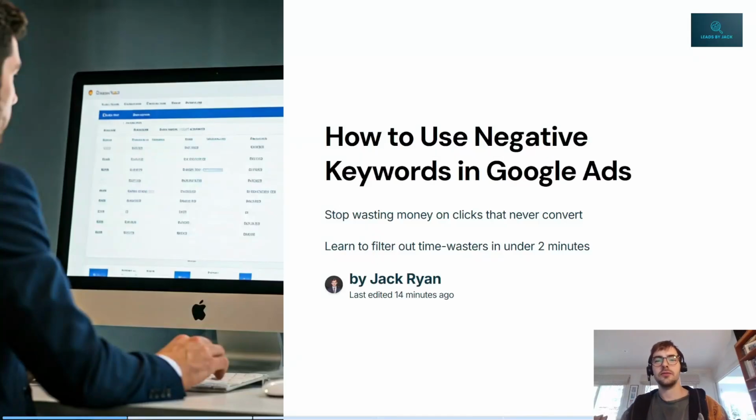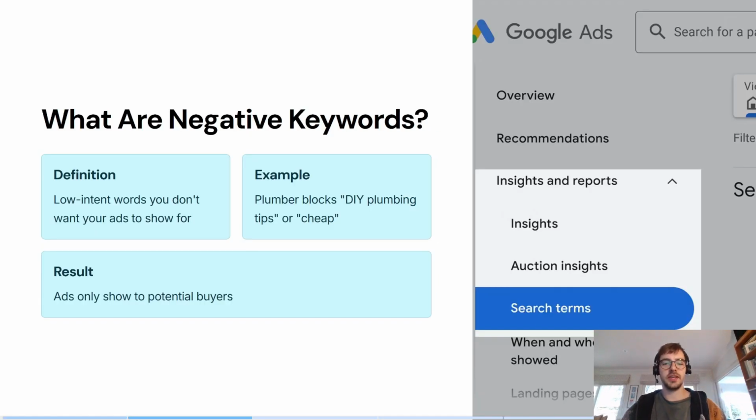Welcome back. If you're wasting money on clicks that never turn into customers, then one of your problems might be not using negative keywords or not using enough negative keywords. Some people think just 5 or 10 are enough to get away with, but honestly, you should be having at least 1,000 negative keywords.